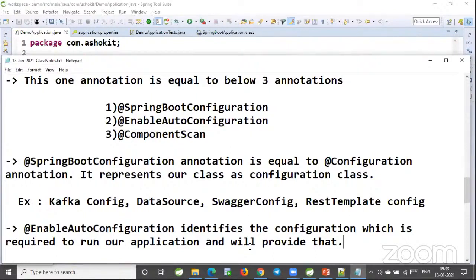Are you able to understand? If you add data source properties in the properties file, when the properties are loaded, Boot will create the connection pool for you. Why is it creating a connection pool? It is proactive. Boot is proactive because when the programmer configures the data source properties, it is thinking like this. Boot is having a brain.